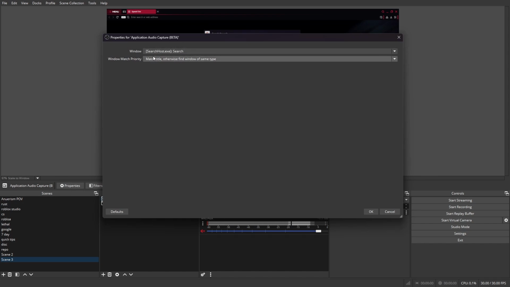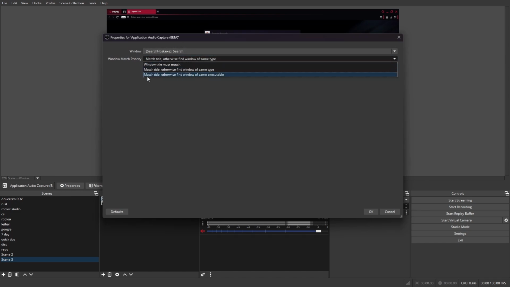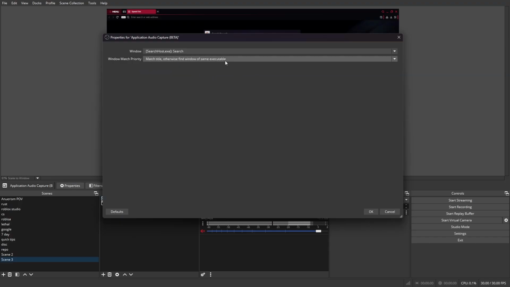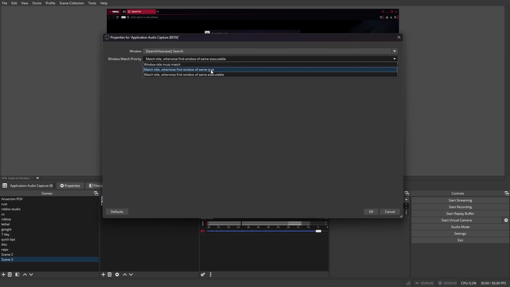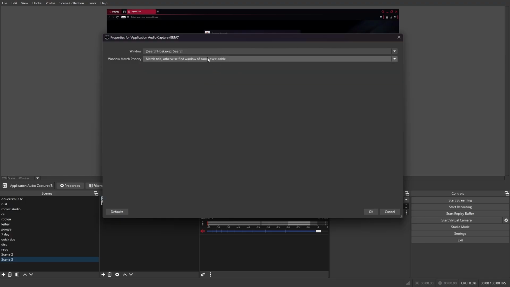And then under the Window Match Priority, always make sure to set this to Otherwise Find Window of Same Executable. Any app like Discord, for example, that likes to switch the name of the executable will get messed up if you choose the other one, so always choose this one.